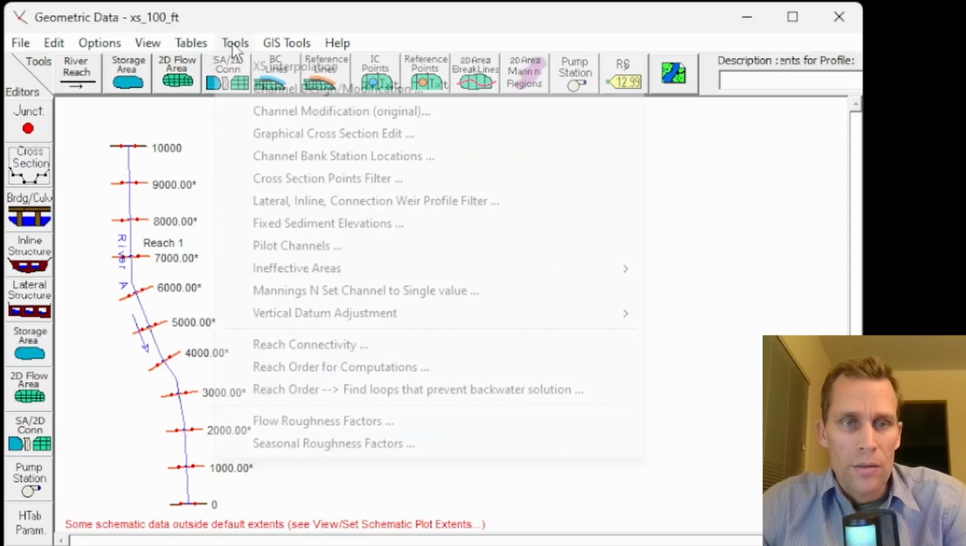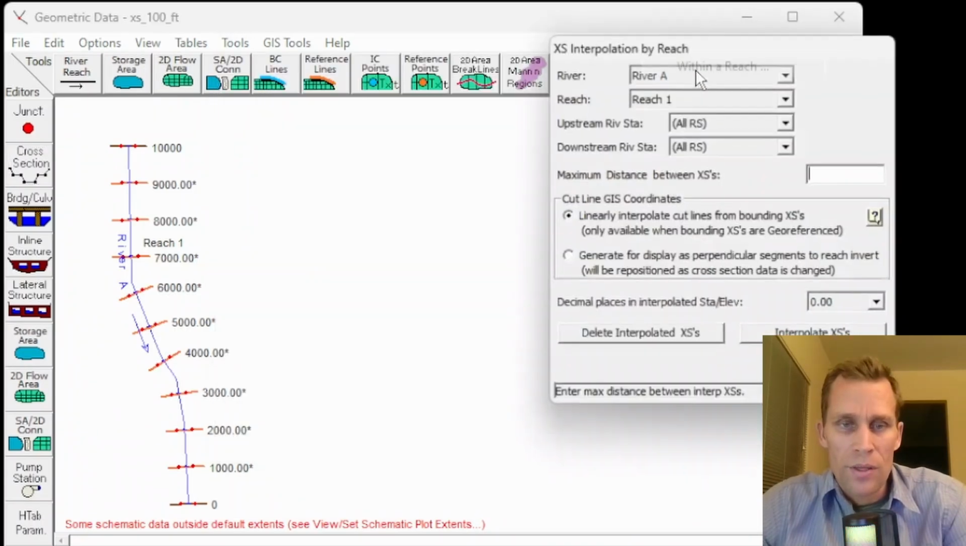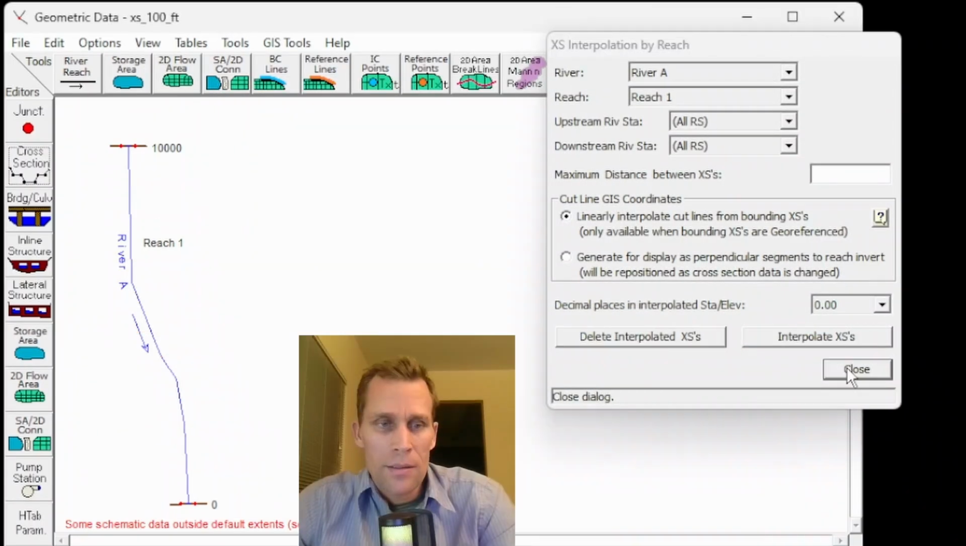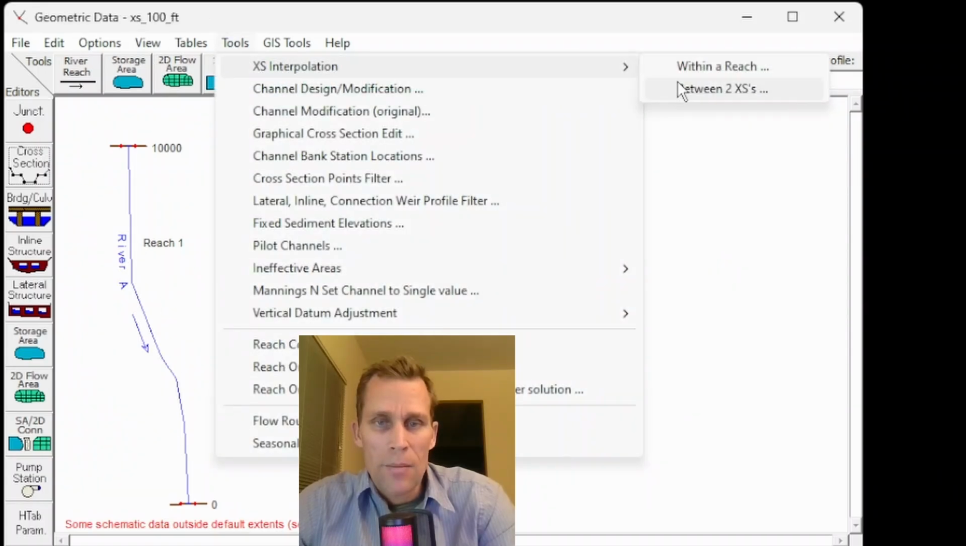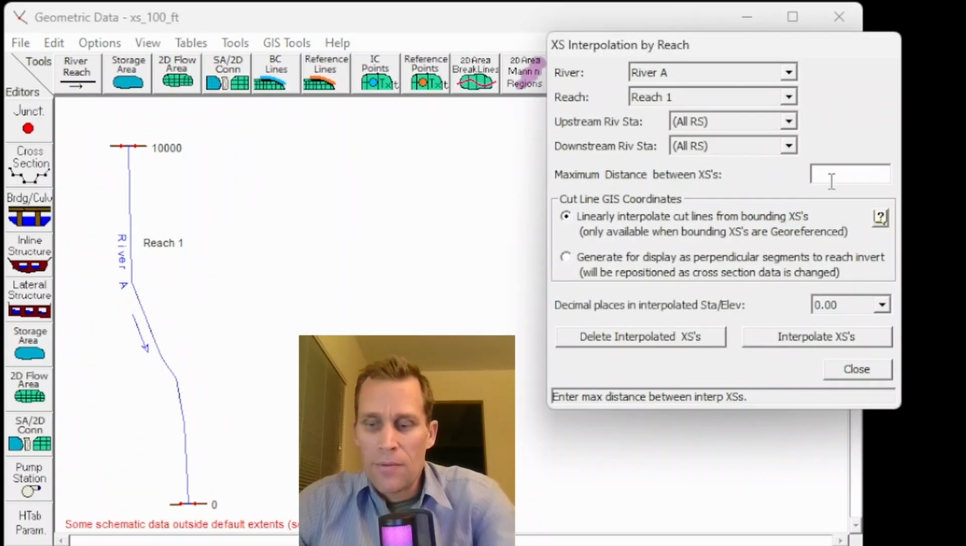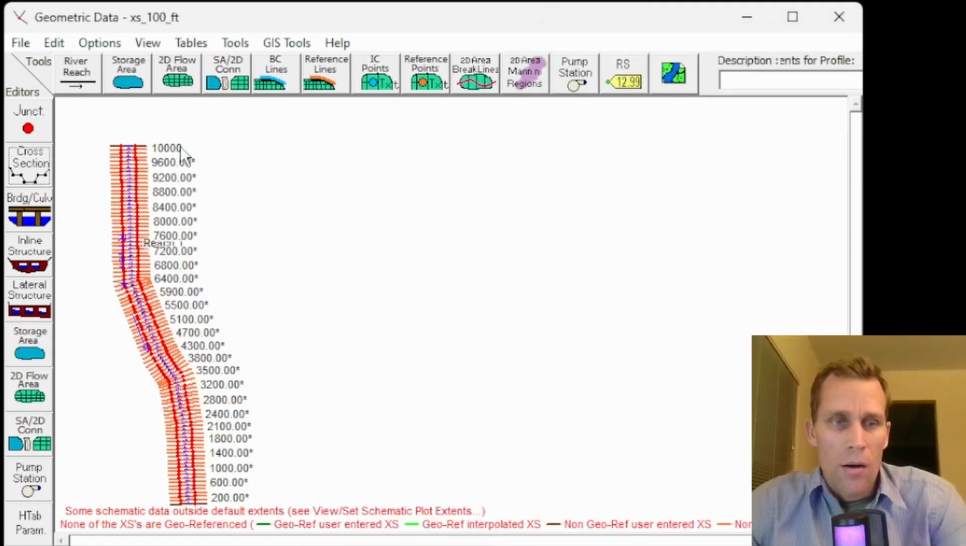Okay. So then I'll go Tools, Cross-Section, Within a Reach, Delete. All right, so this is the original with no interpolated cross sections. Now I'm going to add it back in every 100 feet, and then click interpolate and close. All right, plenty of cross sections now. Let's go ahead and run a new simulation with a new plan using this geometry file.